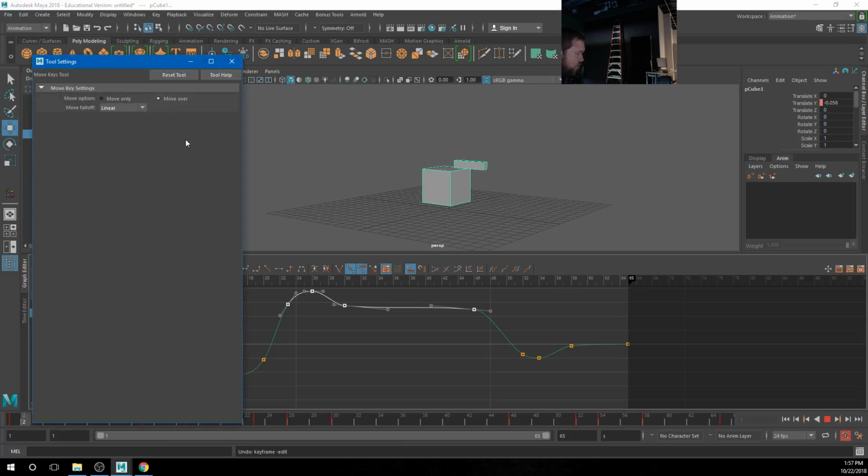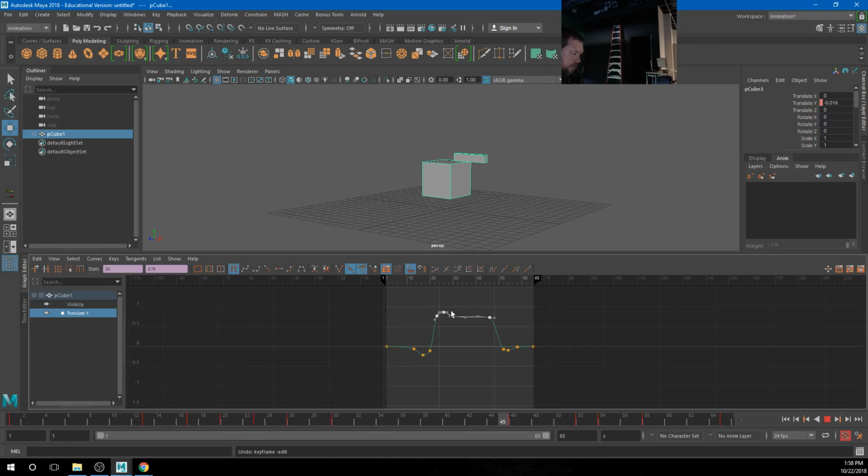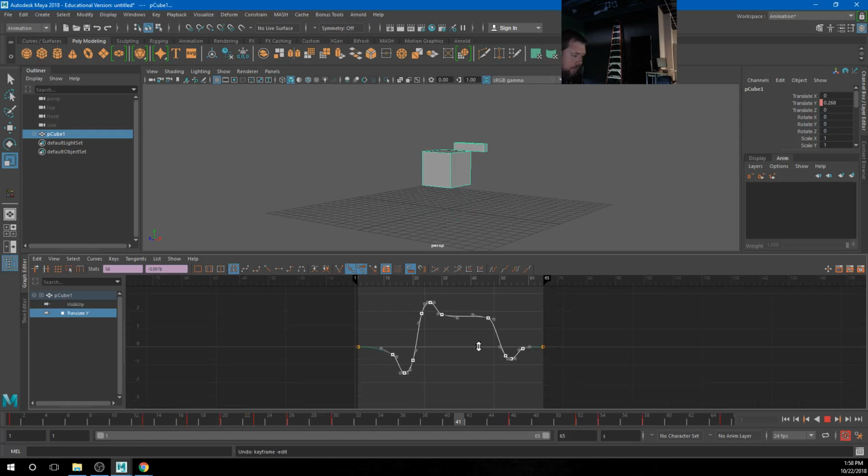Transformation tools, move tools, set that back to constant. So I could just grab these keys and slide it up and down and make that bigger, right? I could also grab all of these keys and scale them though. If I hit R for scale and I middle click from the middle here, it will scale that motion up and down as big as I want it to be. Okay?